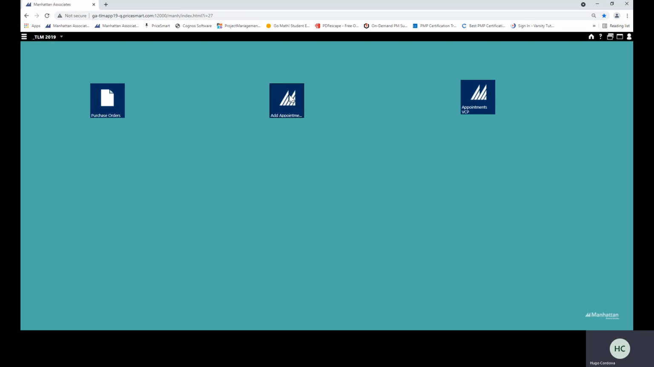The second tile is called add appointments, and here's where we basically add all the information needed to create an appointment. But as I stated earlier, here's where you're gonna use the shipment that you just created in step one. And the last box here, appointment VCP, is simply used for appointment cancellations or appointment updates.